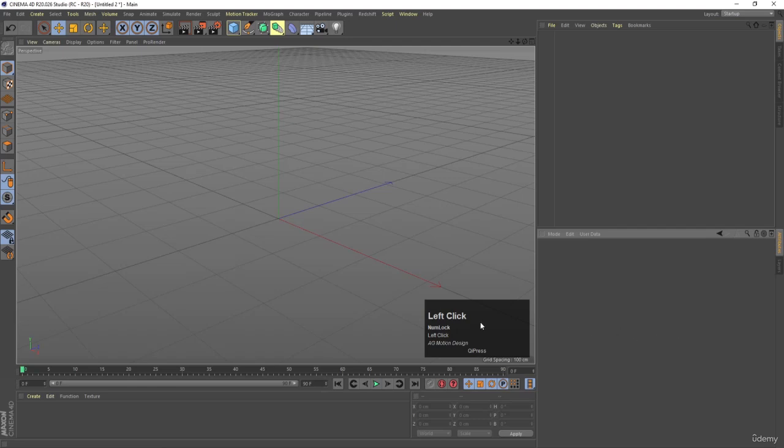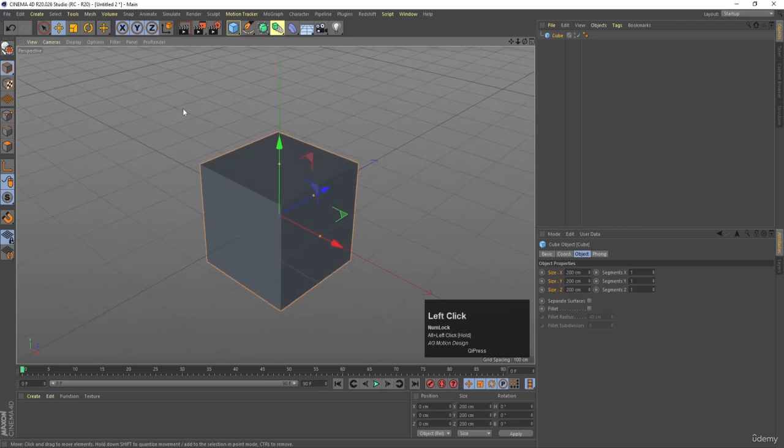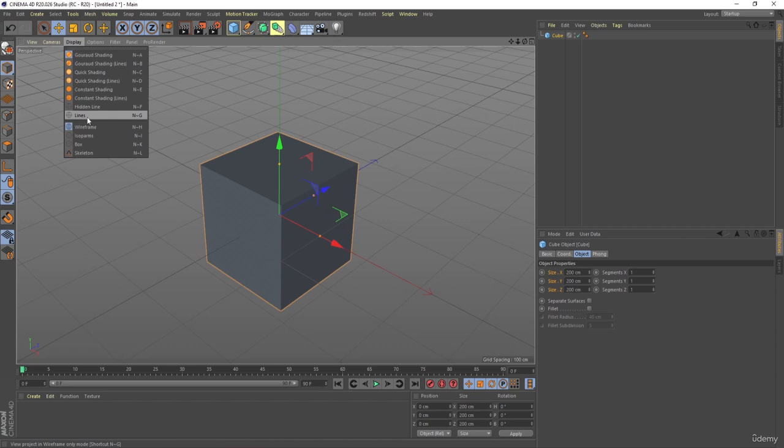Okay, so now we are going to talk about the line cut tool. Let's select one cube like over here. Now as you guys can see, we will get this kind of cube, and let's go to the display option and we will enable our lines form. Shortcut key is N and G, so simply click on it.